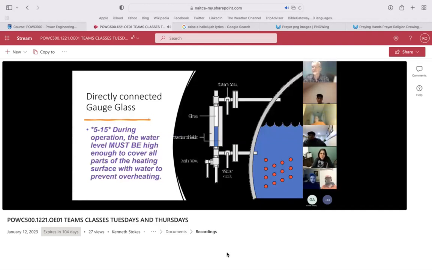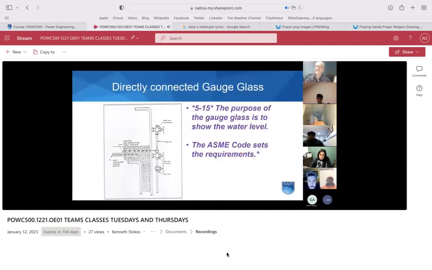Back to our gauge glasses. During operation, water level must be high enough to cover all parts of the heating surface with water to prevent overheating. And we'll look a little closer at this. So this gauge glass is connected to a boiler shell in this case.